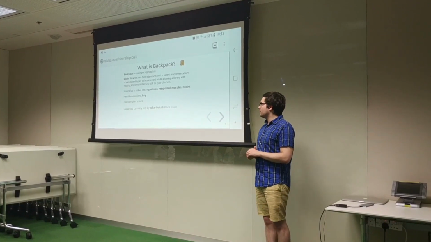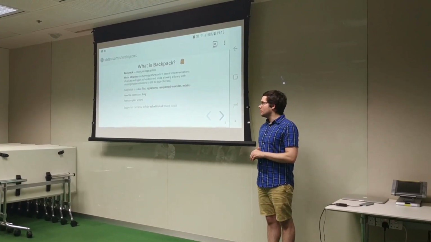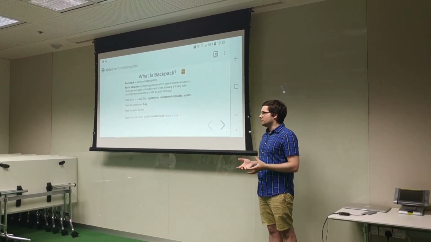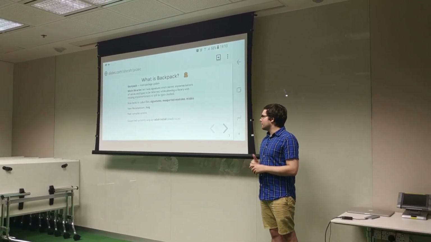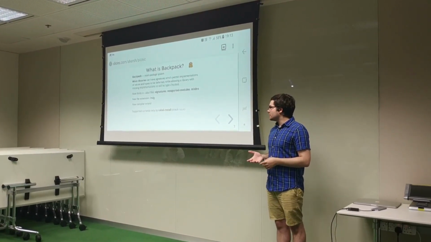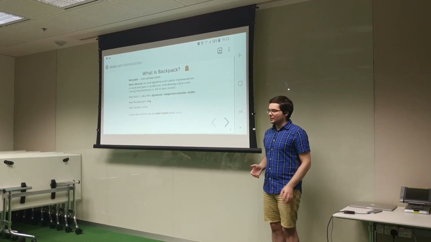Currently, Backpack is supported only by the cabal-install tool. This can partially explain why it's not so popular in the Haskell world. Now, there is an open issue for Stack, and there is a pull request where the work is started, but it's not finished yet.